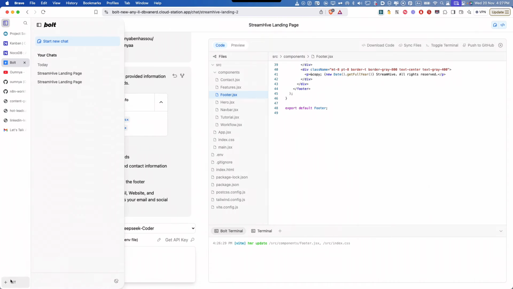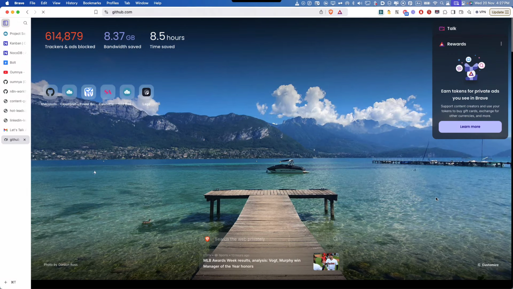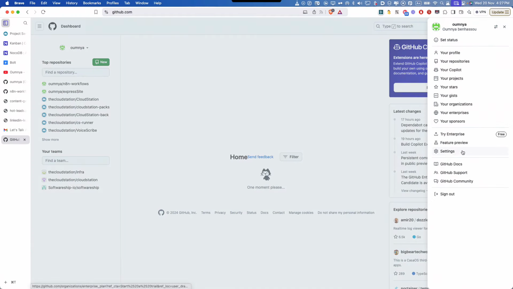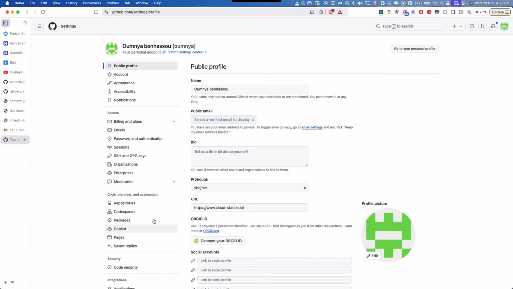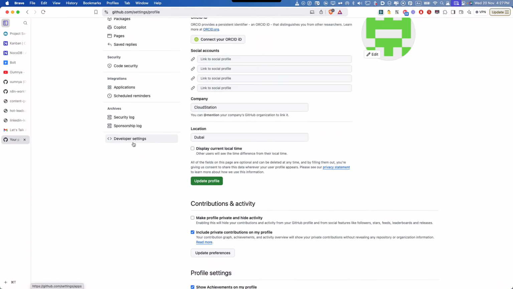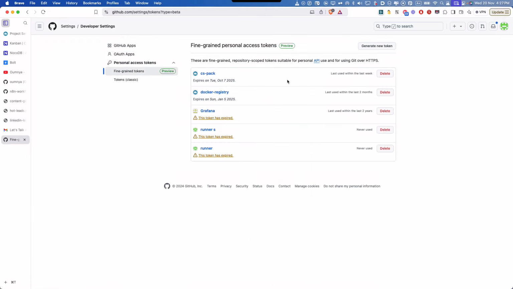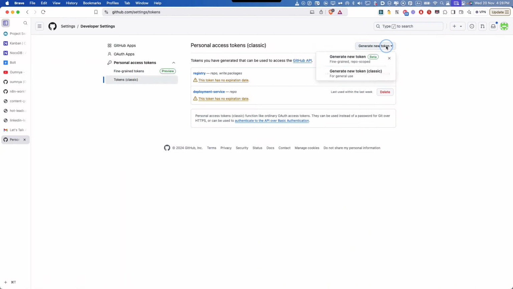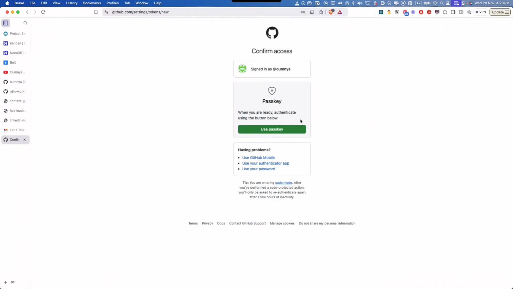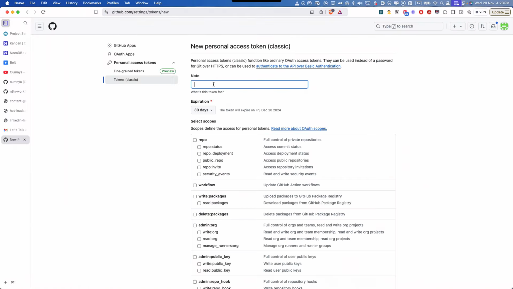So go ahead and go to github.com and then click on your profile and go to settings, and then click on developer settings, and then click on personal access tokens. You can either use fine-grained tokens or classic tokens. I'm just going to create a classic token for now. Just generate a new classic token. You have to reconnect to your GitHub account, and I'm just going to call it bolt. Let's say full write.